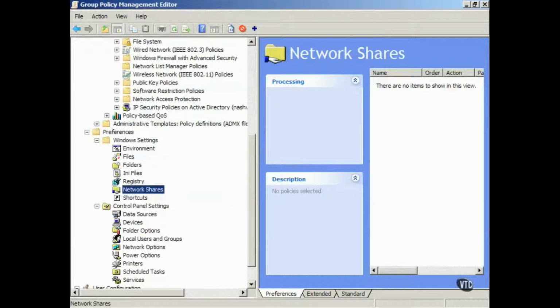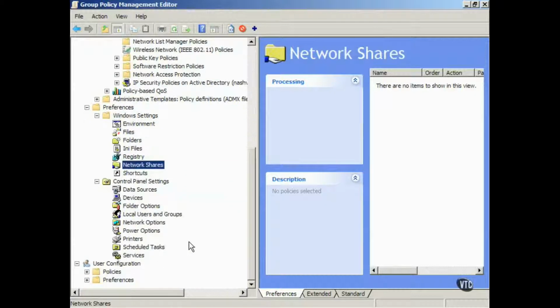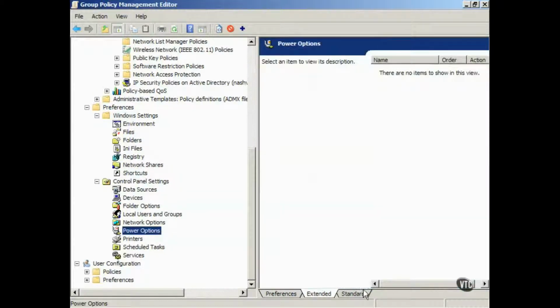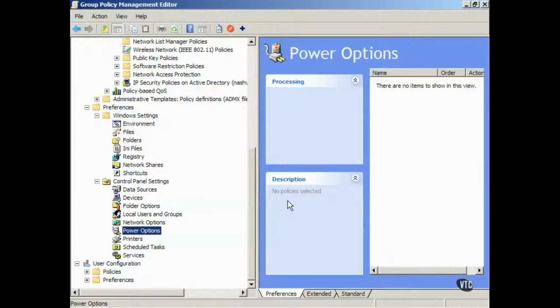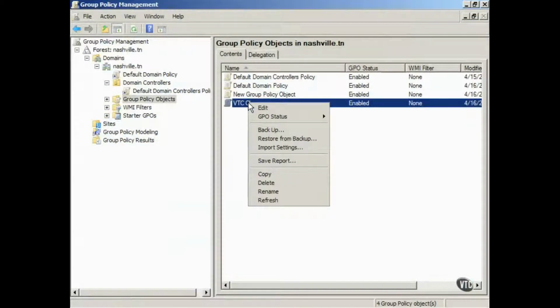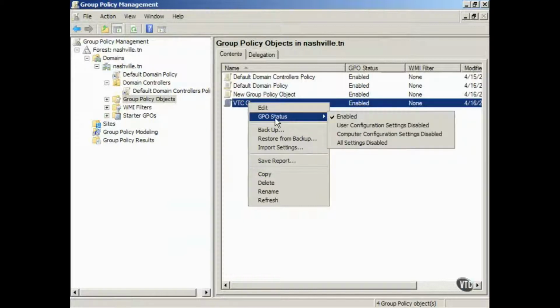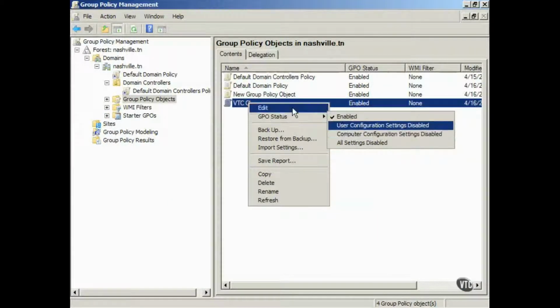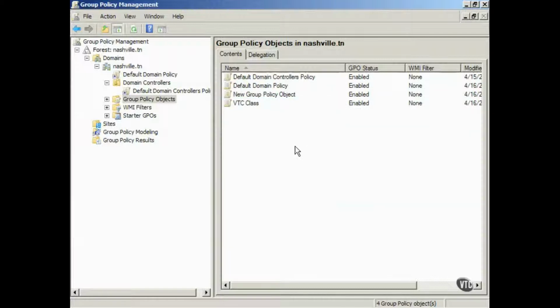Network shares, we can set up network shares and maintain them. Control panel settings. Let me come on down through here, and I won't go through all these, but power options. We can set power options on the individual computers as they log in to whatever OU we apply this to. Okay, so we've set all these options. We can do the same thing on the user side. We'll talk about that later. And I close this out, and here's our group policy object. Okay, now I can come back here and I can say that it's enabled, and I can set all this up. Okay, and then now I'm ready to link this or to tie it to some object.